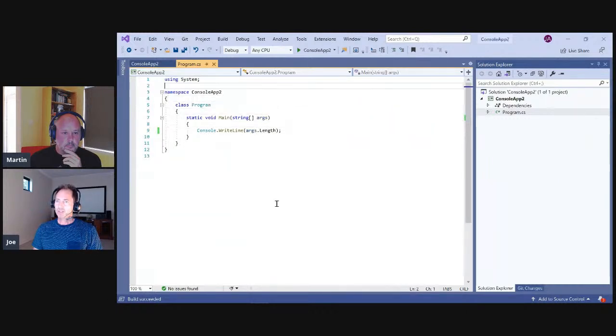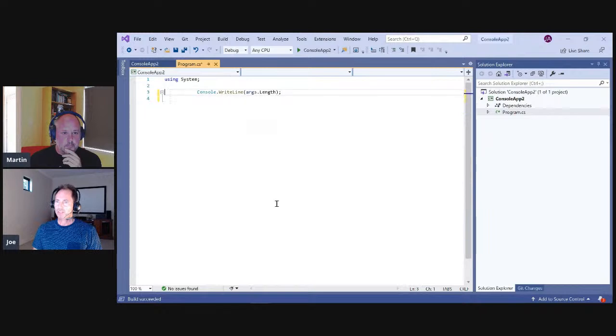This still works if I delete all of this noise and just put this in here. That args is still magically available, so this will still work. And we can also return a value to the command line, so I can return a number like 1, 2, 3, and again that's going to work, that will compile and work fine. So that's the top level statements feature.